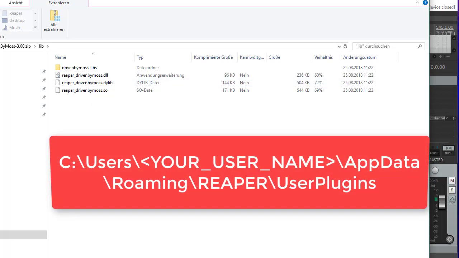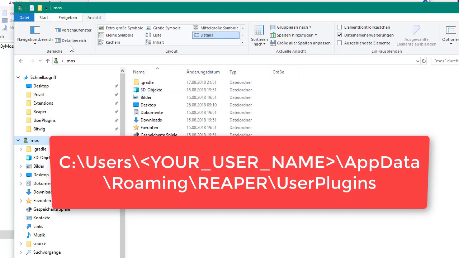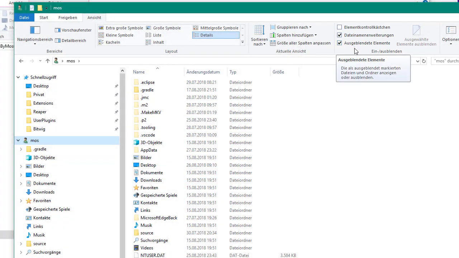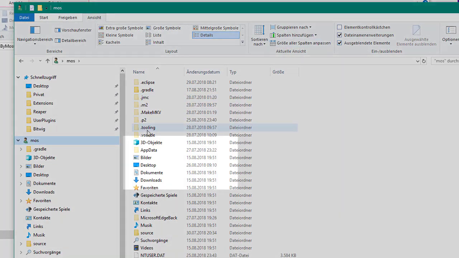How do we find that user folder? On Windows, it's in your user folder. The only problem is that it's hidden, so you need to make it visible. Here it's a German installation, so it's called Ausgeblendete Elemente, which means hidden elements, so you need to make them visible. And then you can spot an AppData folder.